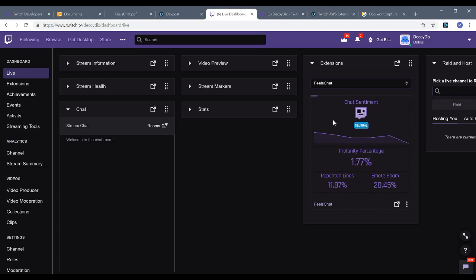So this view is what the streamer will see. The view for the viewer, the view that sits in the panel, is extremely similar. The only thing that's different is that you don't get this polling interval here. And this view is actually doing the work. So if the streamer does not have this enabled on the dashboard, then the panel will not receive information.